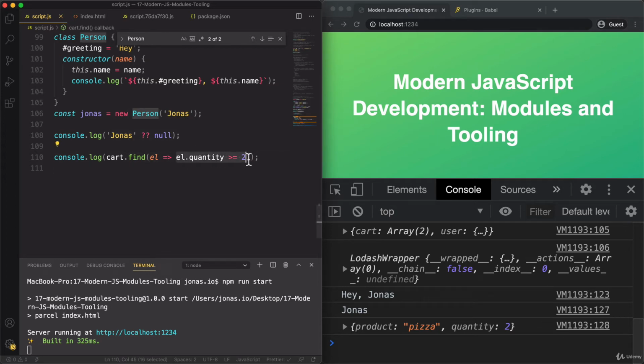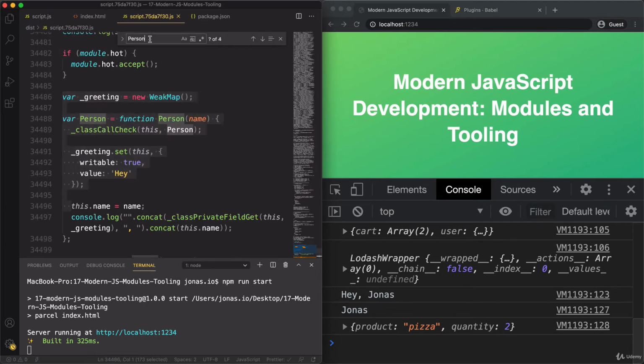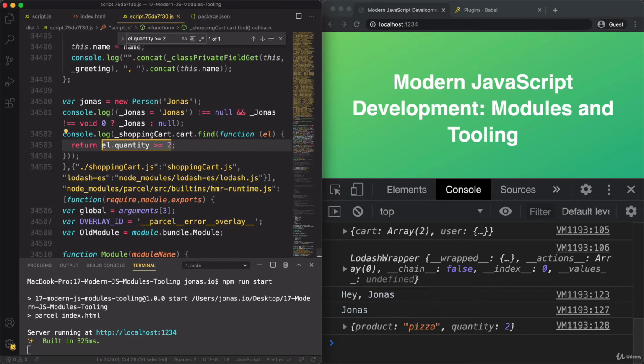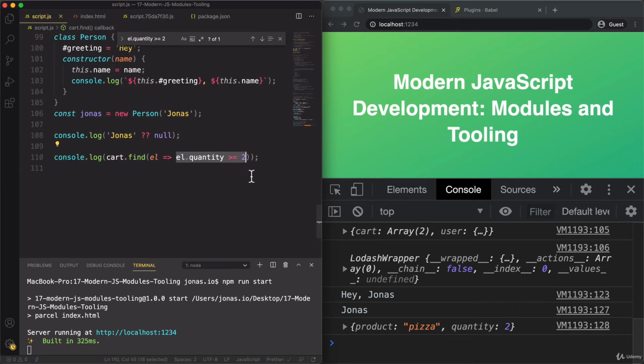So to find this code here in this other script, I will copy this part and then put it here. And so you see that here is basically that same code. So the arrow function that we had is gone, and it was replaced by this regular function. However, the ES6 method find is still here. So it has not been converted to ES5. And the same is true for other things.